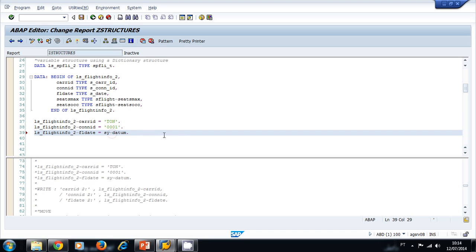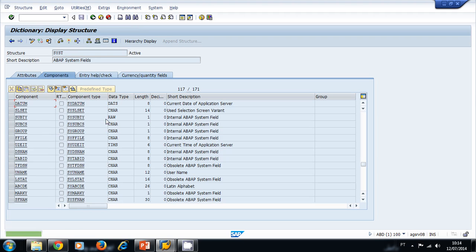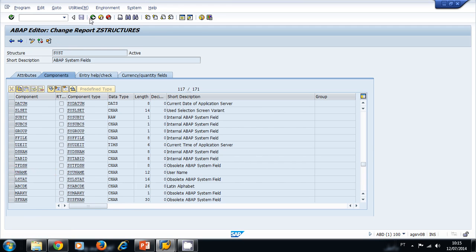So you can see this is also a structure, as we are using here a structure. How do I know? We can always double click, and the dictionary displays the syst structure, and we can see all the components that we can access in the future. If we want to use, for example, the date of the system, the hour, the local time of the system, the username, for example, and so on.